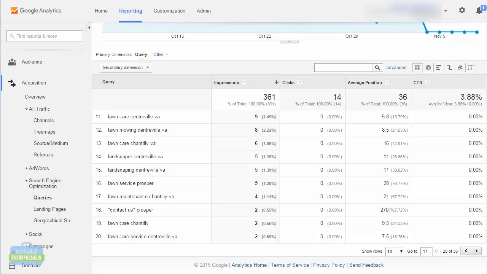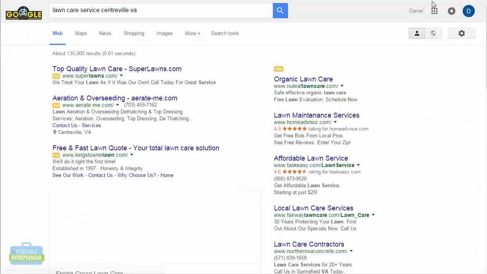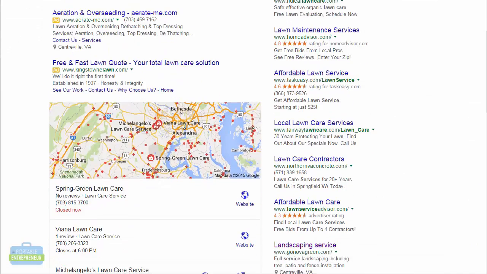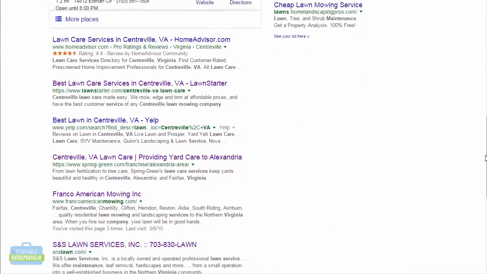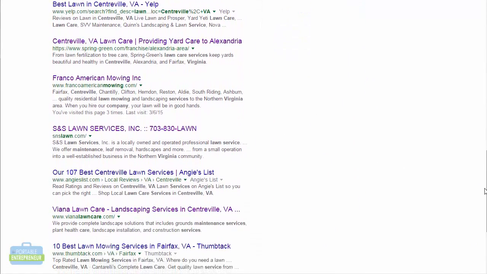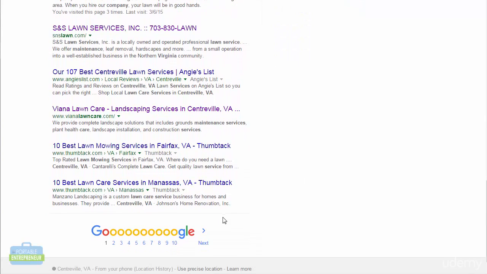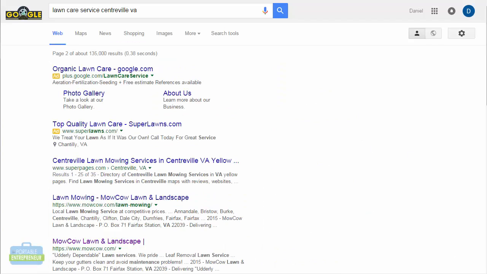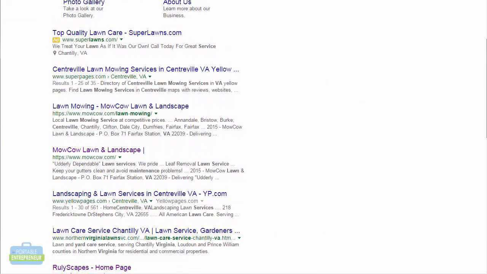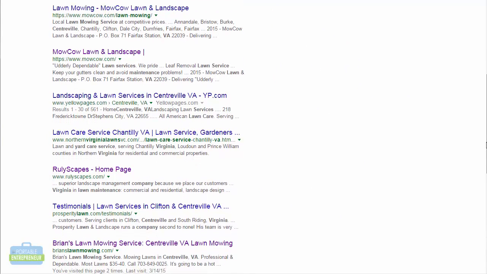So here I'm seeing that we are actually getting some decent rankings, but I'm going to go ahead and check this one, for example. Lawn Care Service, Centerville, Virginia. It says an average of 7.5 as the ranking. So let's see. I don't even see it coming up on the first page. Not seeing it so far on the second page.